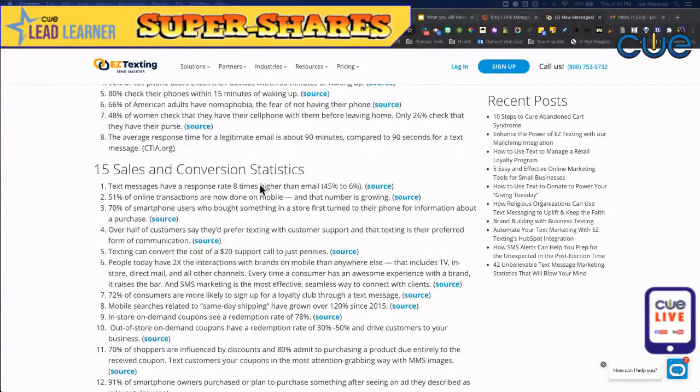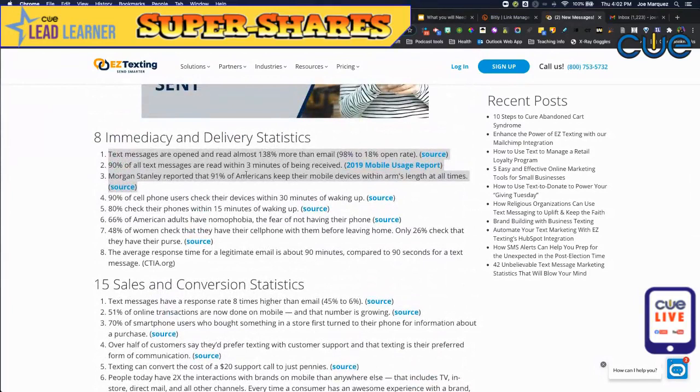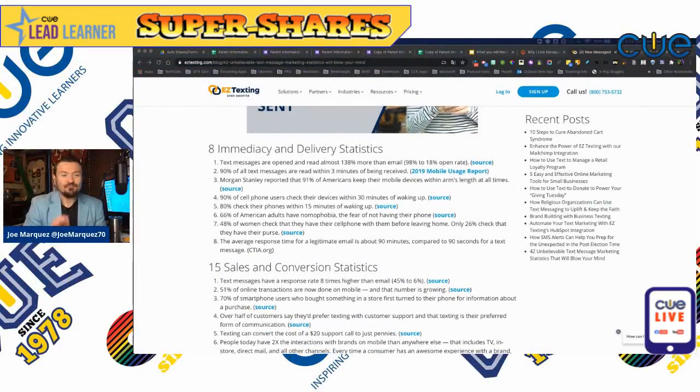Now, there's some great data that shows why texting is better than email. Advertising agencies look at how can we best connect with our customers. Teachers are looking at how can we best connect with our parents. And text messages are opened at a read rate of 138% more than email. That's a 98% open rate on text messages compared to an 18% open rate on email. And 90% of all text messages are read within 3 minutes. Wouldn't we want our parents to read our emails within 3 minutes?